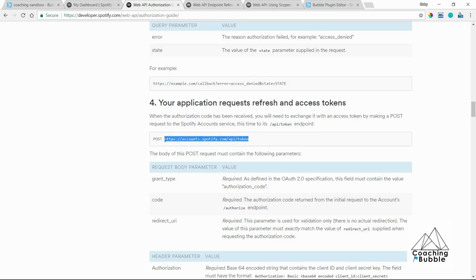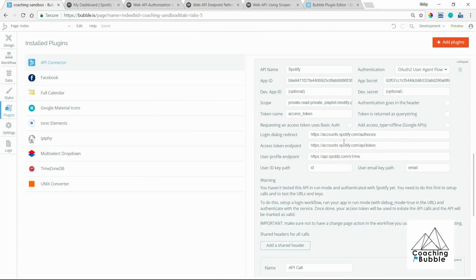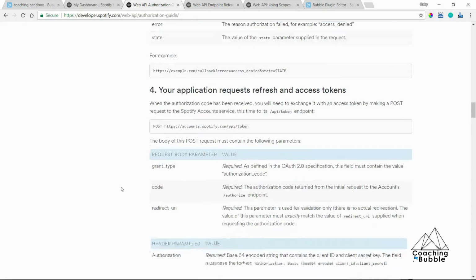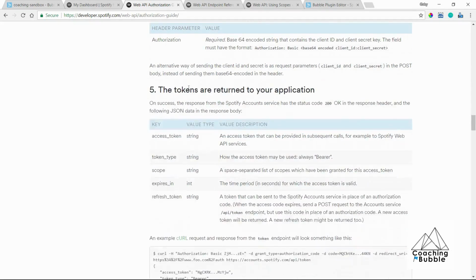So all you need to worry about with this form that you're filling out is the endpoint for the token call. So I'm going to copy that. And I keep forgetting it's already in here. So that's where you're going to put it in, is the access token endpoint, right? So now let's keep going through the steps here. Spotify will send back the token.